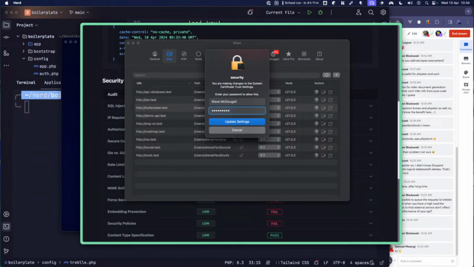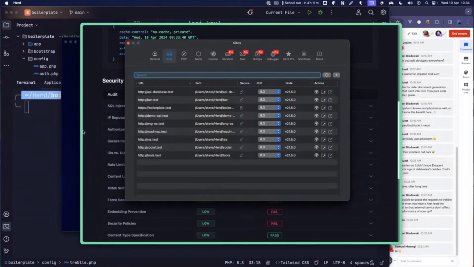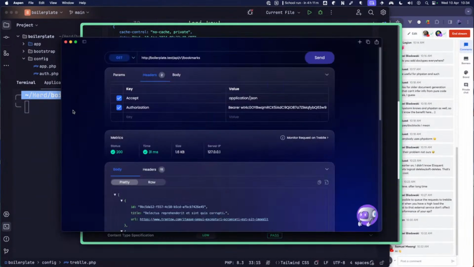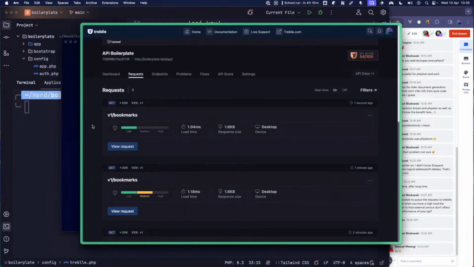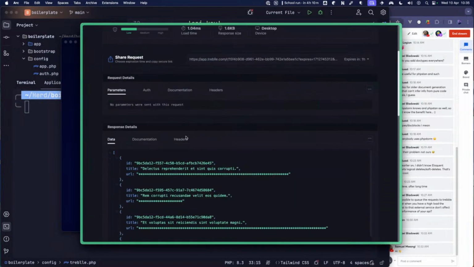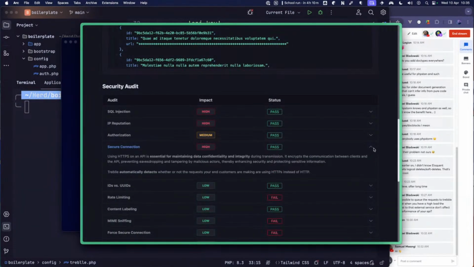Did I get my super duper secret password wrong? No, apparently not. Awesome. So what I should be able to do now is go here and say HTTPS send. Fantastic. Now if we come back, the next request that comes through is here. If we come down, we'll see that secure connection passed.